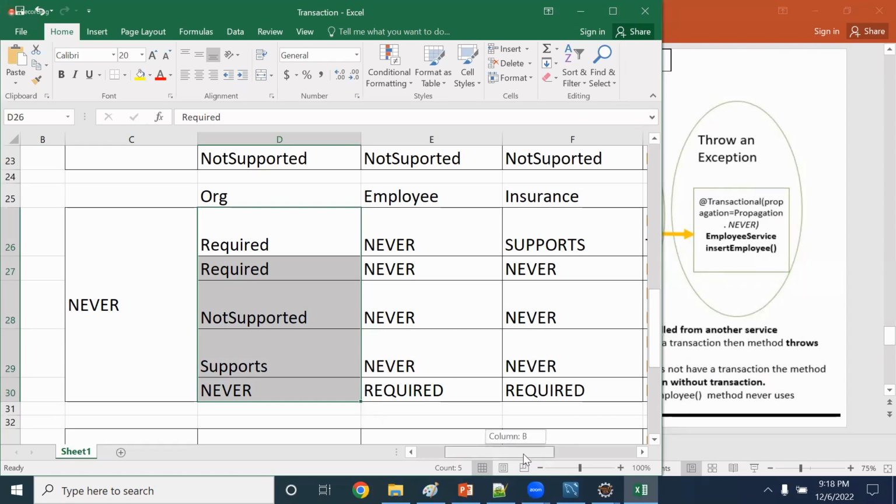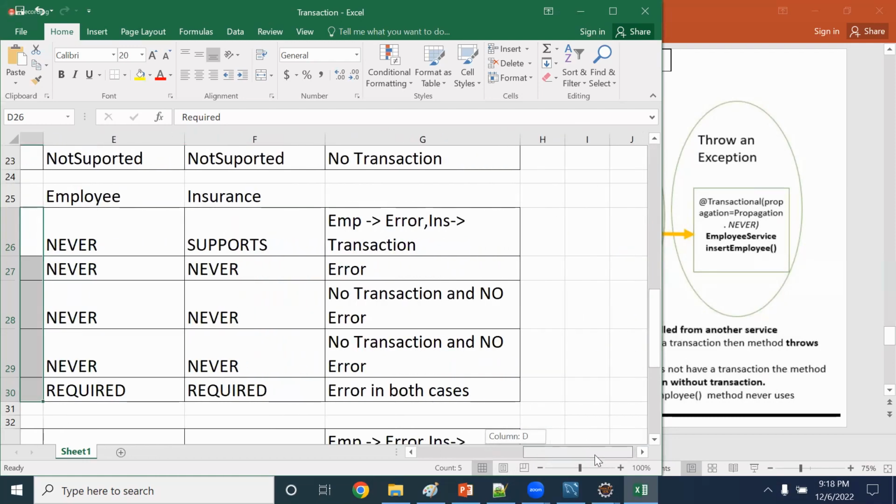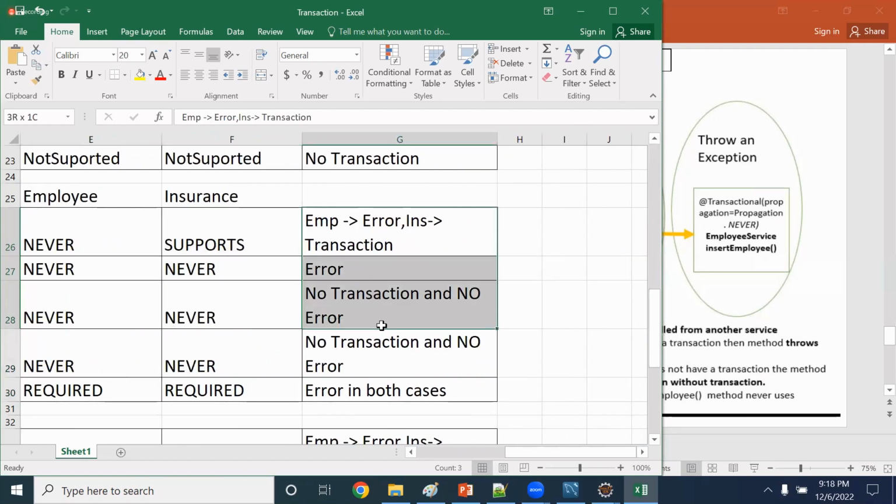Okay, it's good. So error, no transaction, no error in both the cases.